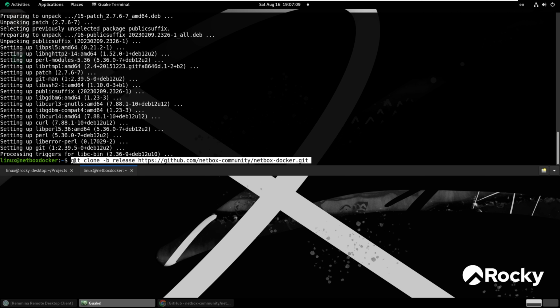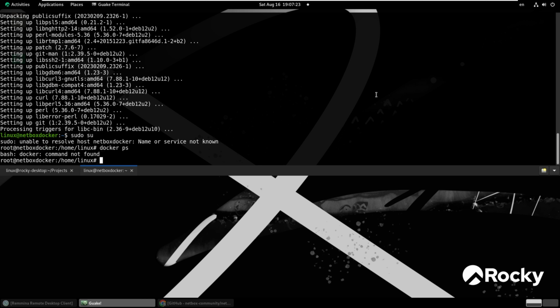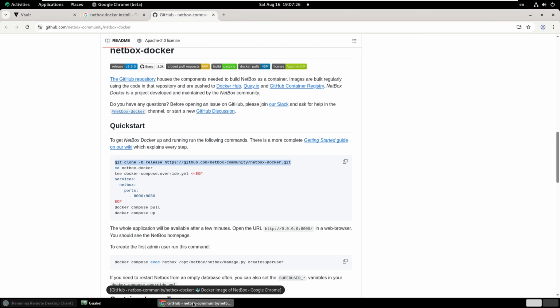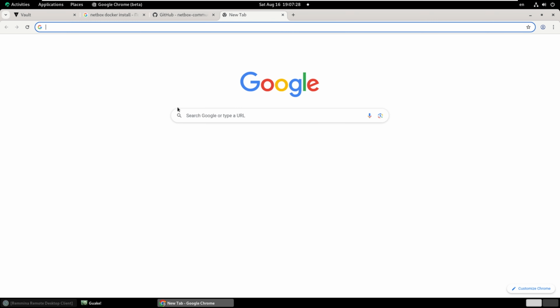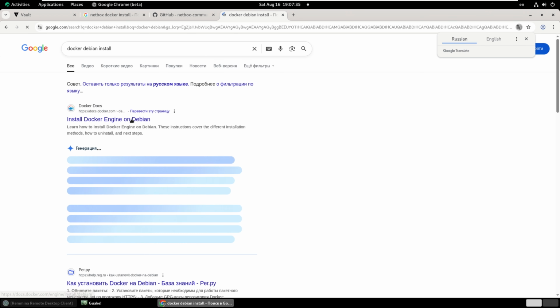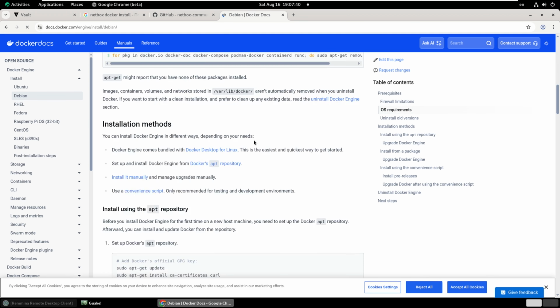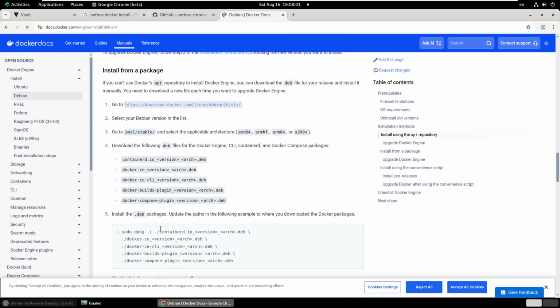But before this we have to install Docker, because there is nothing here. If I run the command docker ps, command not found. Let's install Docker, just using this script.